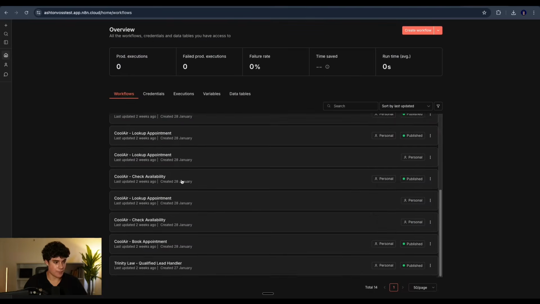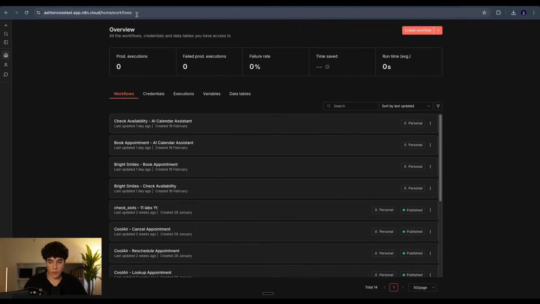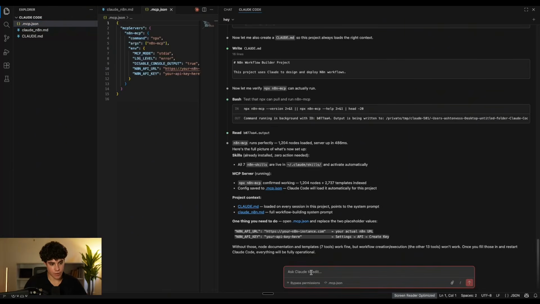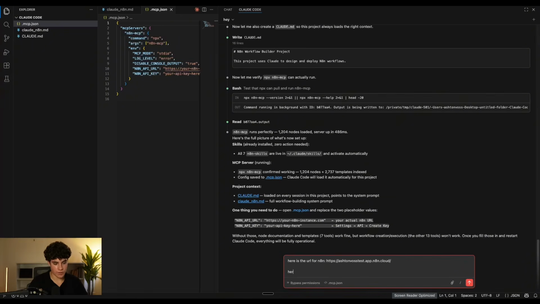So I am in my N8N workflow. The first thing we're going to do is get the URL right here. We're going to copy everything up to the end of the cloud. Come back to Claude, and we're going to say, here is the URL for N8N. And I'm going to say, here is the API key for N8N.